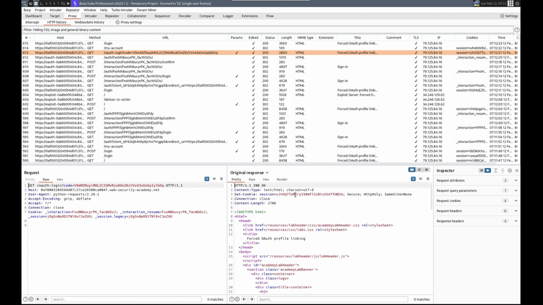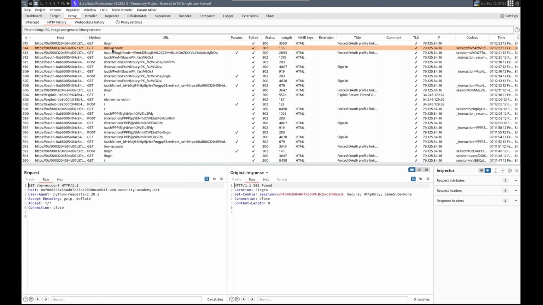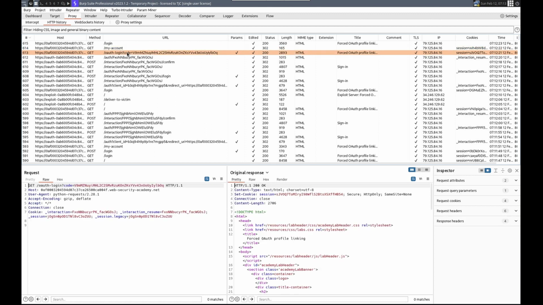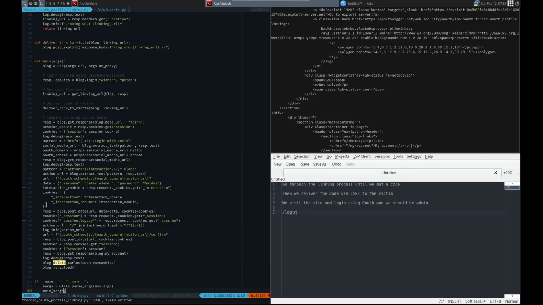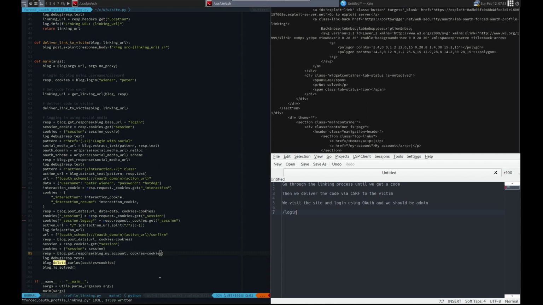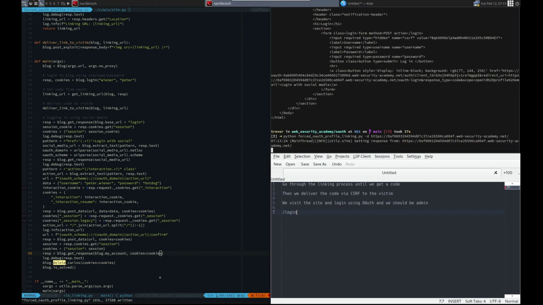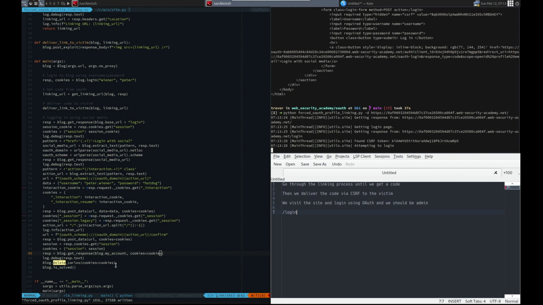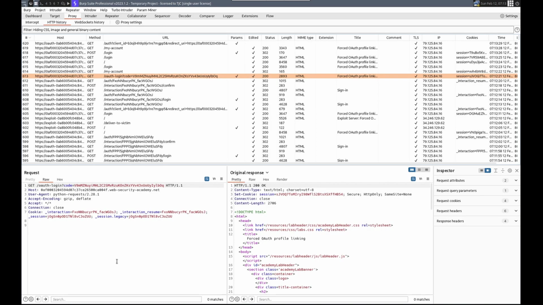So we've got a session of this, get my account without a session. Here's where we get my account. Of course, we didn't use cookies equals cookies. Why would we do that? I mean, all right. We may have just solved this. May have.